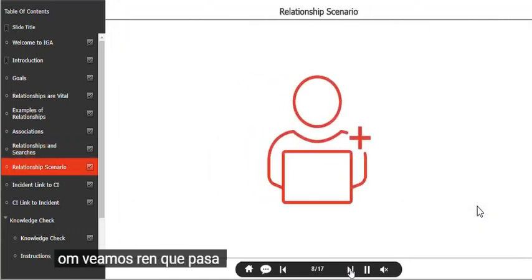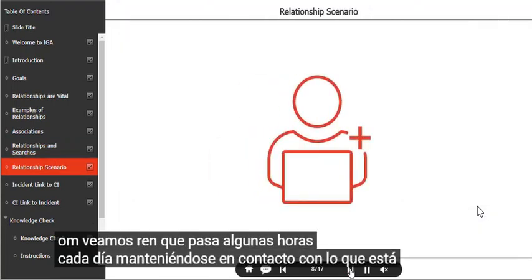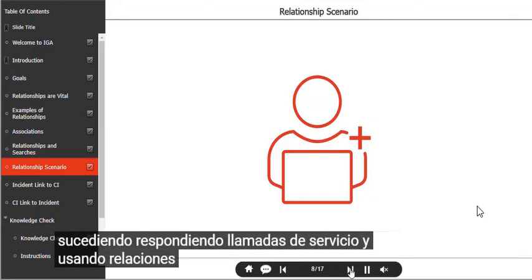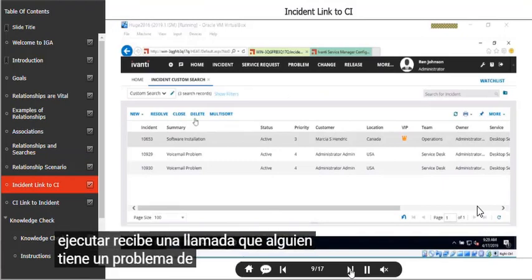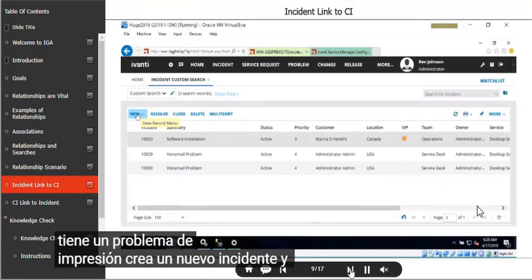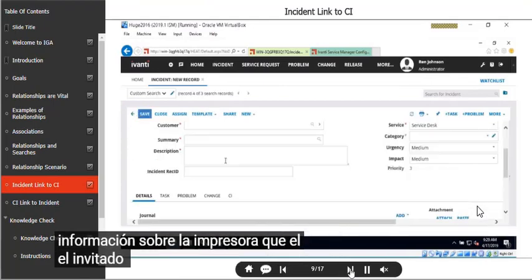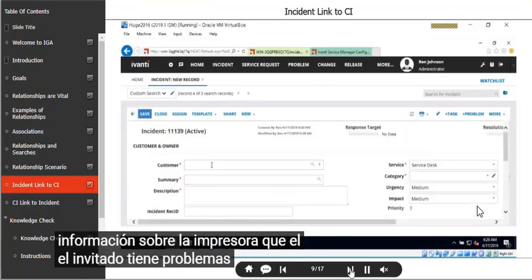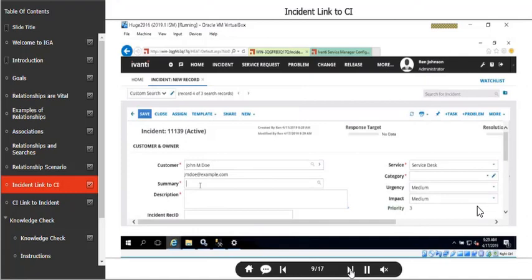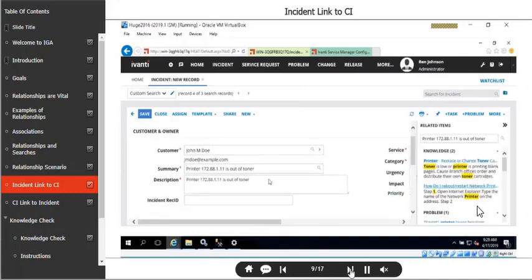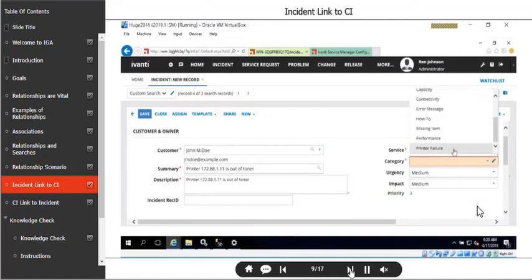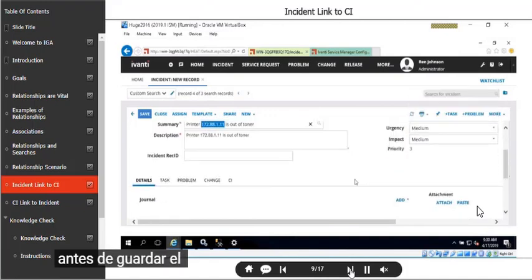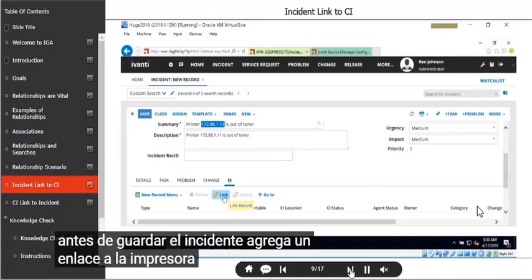Let's see Ren, who spends a few hours each day keeping in touch with what's happening by answering service calls and using relationships. Ren receives a call that someone is having a problem printing. She creates a new incident and gets information about the printer that the guest is having issues with. Before she saves the incident, she adds a link to the printer.